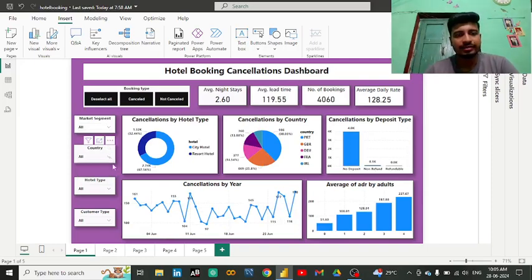And the same slicer for country and hotel type. We have 2 types of hotel, city hotel and resort hotel. And then finally customer type. We have 4 types of customers. So we can use these slicers to filter our data as per our requirements. This is the flexibility that is provided by Power BI. It is a very powerful tool. And not only this, we can also filter our data, our visualization, using the charts.